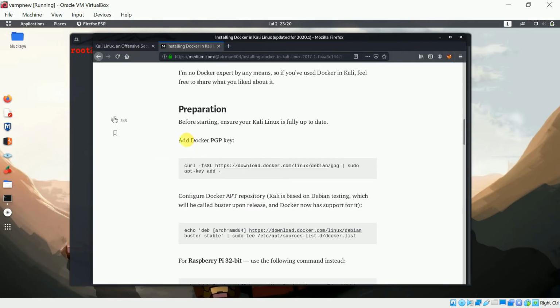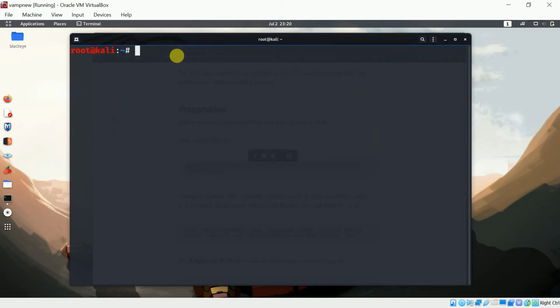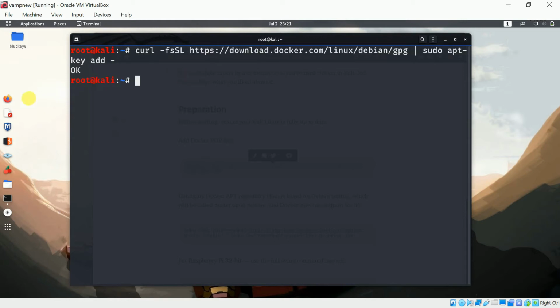And here the first step is you have to add the Docker PGP key. PGP stands for pretty good privacy. You don't have to do a lot of things here. You just have to copy this command, go back to your terminal, paste the command here, hit enter, and you got an OK reply. So I hope that everything is good.